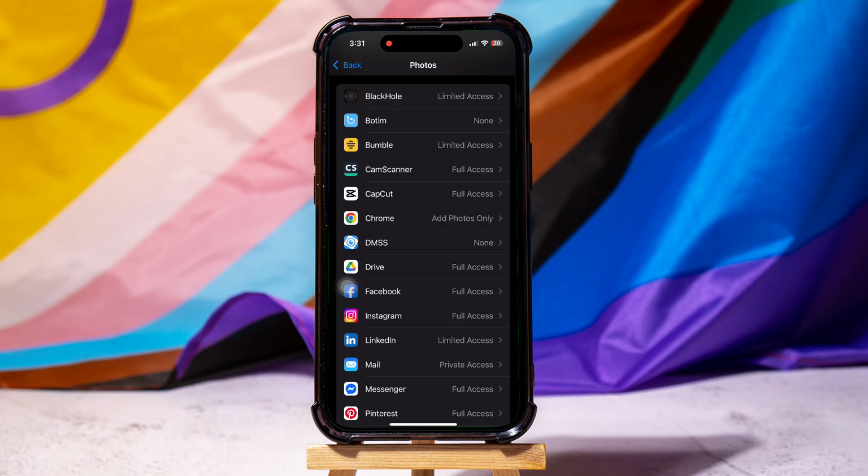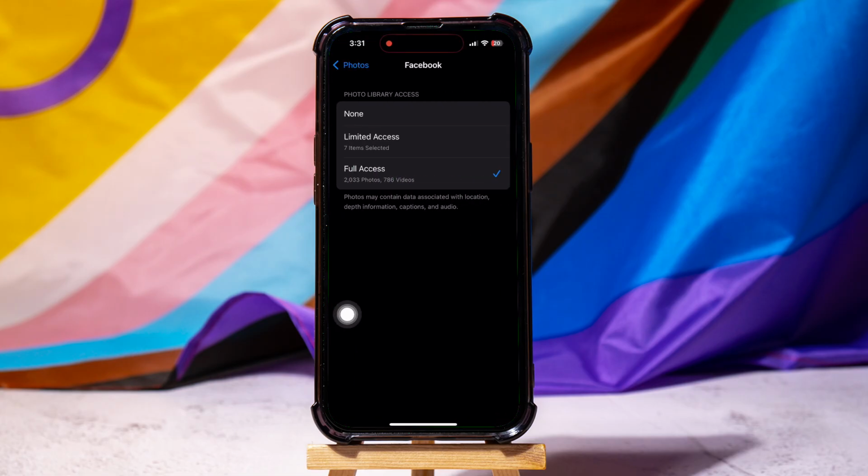Tap on the app you want to remove access from. For example, Facebook. As you can see, Facebook has full access to photos. If you want to deny access, then tap on None. Facebook no longer has access to your photos.